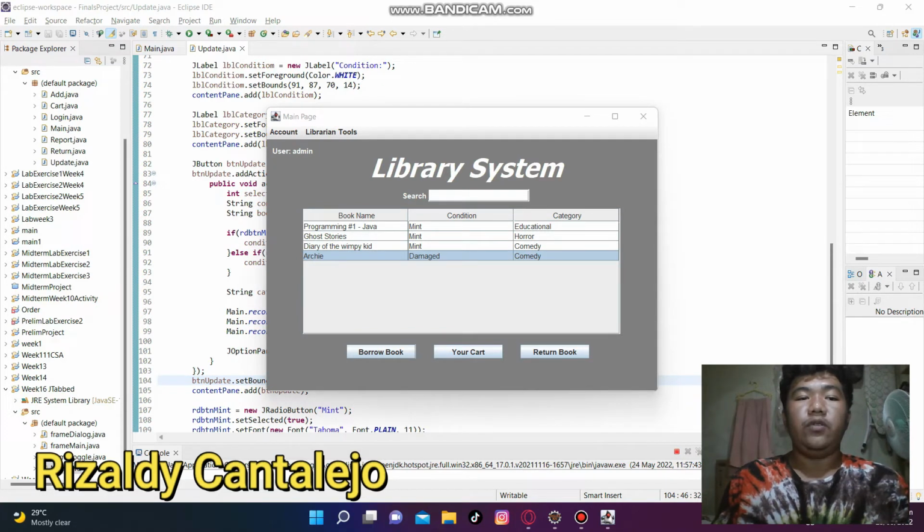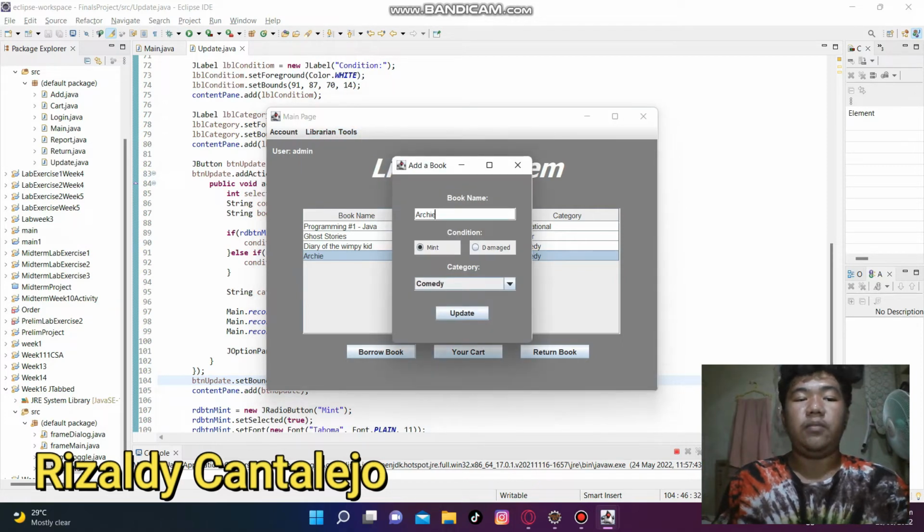The first thing you need to do to update a row is to select the row you want to update. When you have selected a row, you go to Librarian Tools, which you will find in the menu bar. After pressing Librarian Tools, menu items will appear. Now click Update Selected Books, and our update page will appear.